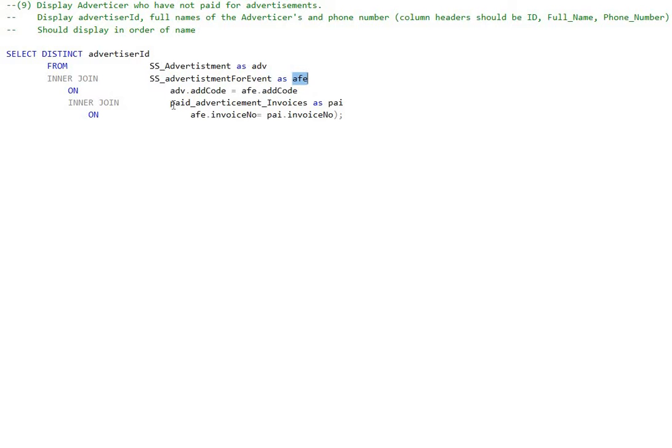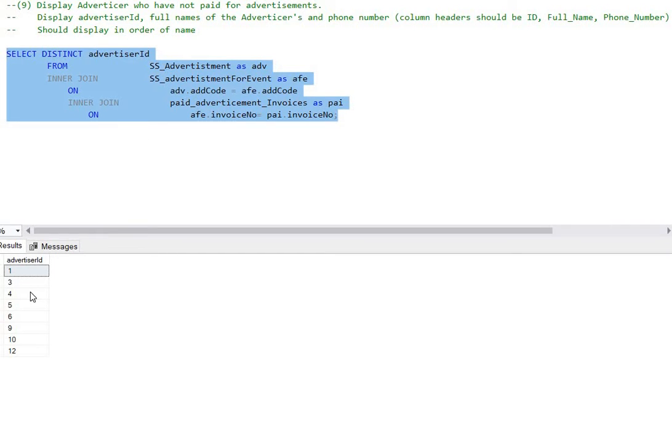After that, I have already created a view to take the paid advertisements invoices, and it has been taken as PAI, and from the invoice number I have joined these two, the view and the table, and it will return advertiser IDs.